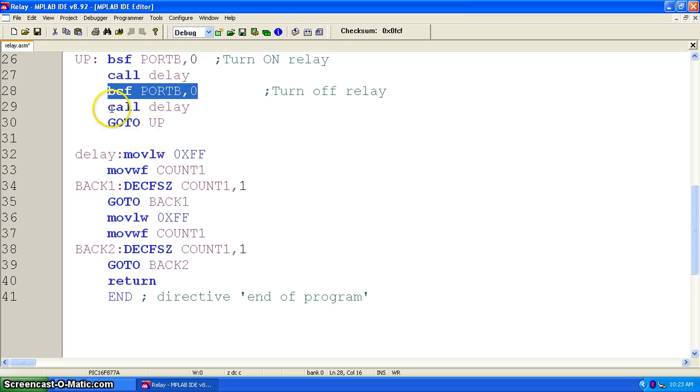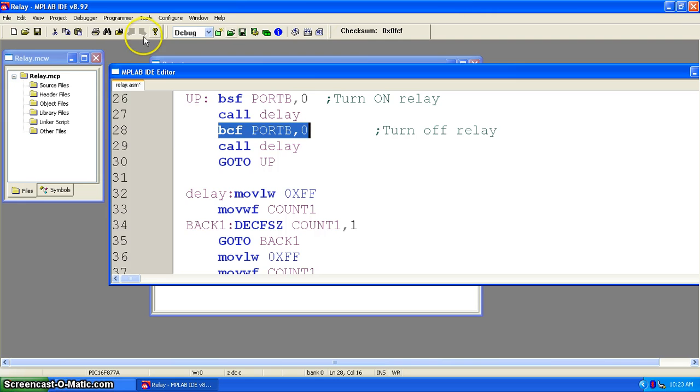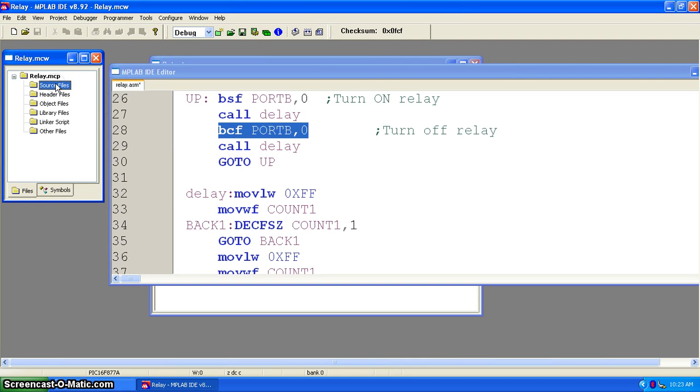So this will continuously switch on and off this particular port B.0 pin, and if it is connected to the relay through the driving transistor, that relay will be continuously switched on and off. So what you have to do next, after creating your assembly language program, is add that program to your project.